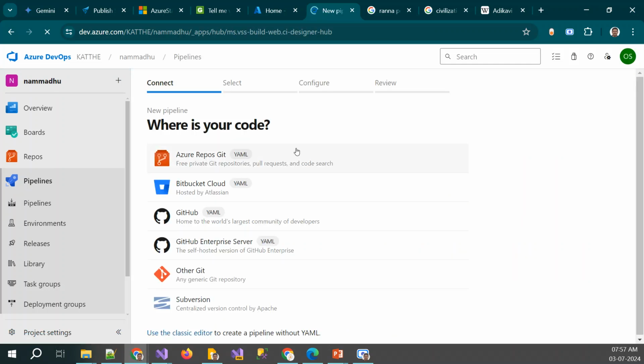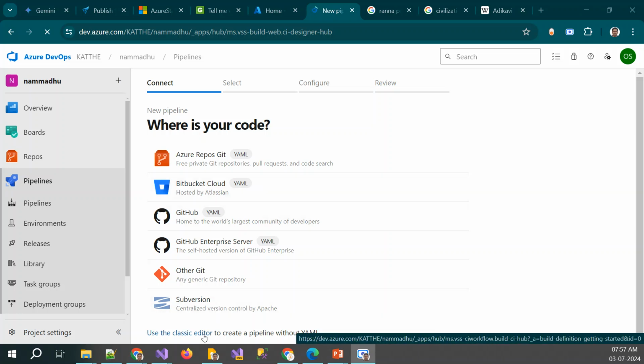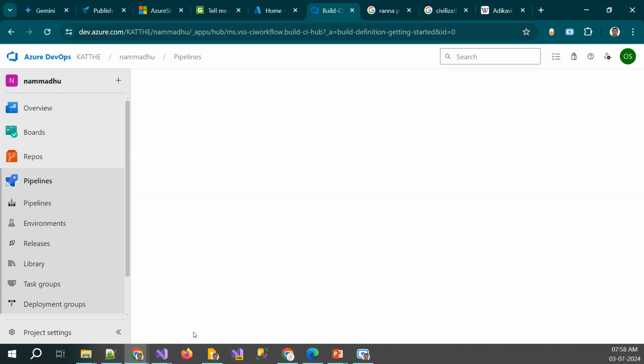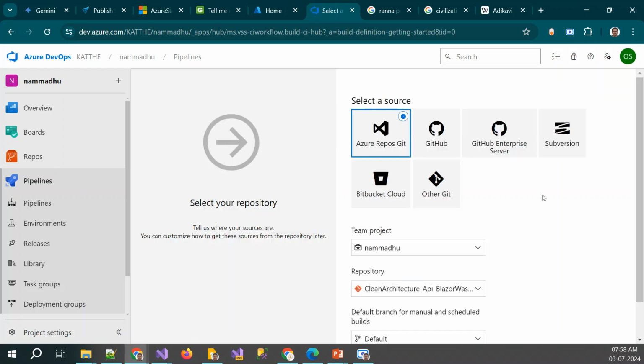There are a couple of ways. We have the YAML file, but to make beginners comfortable, don't take this chance, use the classic editor. Classic means the older way. It's a simple thing and you'll finish very quickly. With YAML, the spacing has to be very proper. When you go to a higher level, you need that.